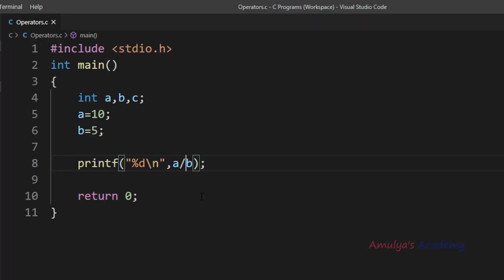Next, we have modulo operator. It will give the remainder. It will divide the number and it will give the remainder. It also has left side and right side. In the middle, you need to use this operator. So let's see the example for this.